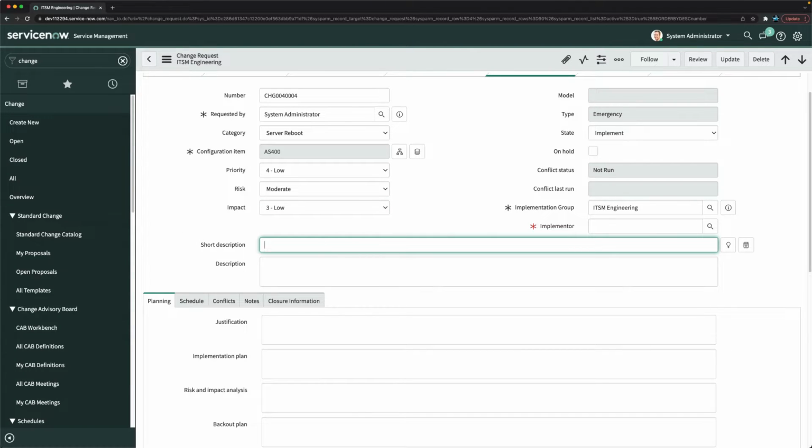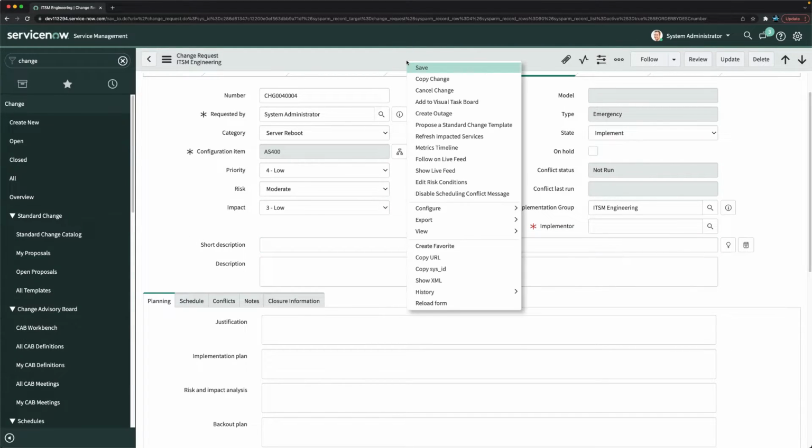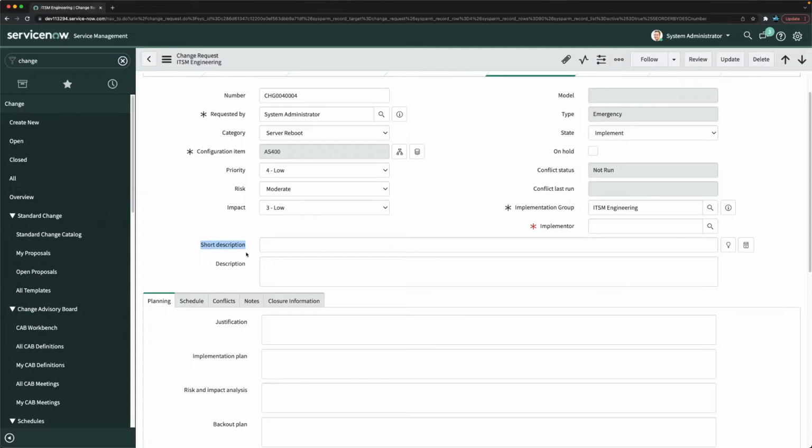I think it should be, if I remove this, you can see I can still save it. That's not good. So we should have short description and description as mandatory, because change request should have proper data in order to capture the information what exactly you're making the change to your infrastructure. That information should be properly mentioned in the change request.